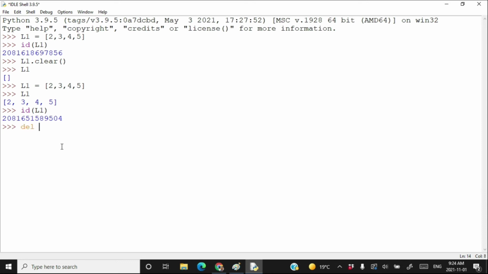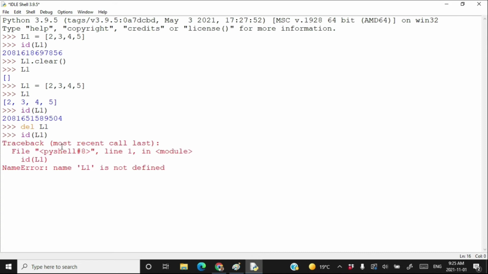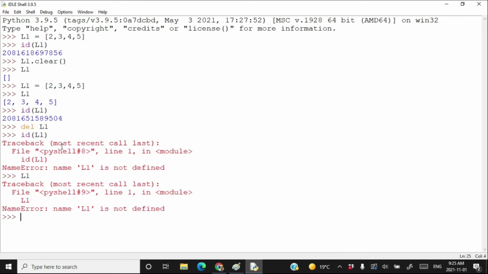Now I'm writing del L1. Here we are going to delete the list object, meaning we are going to delete the container itself, not only the content of the container. So if I type ID L1, it says there is no name like L1. Everything got deleted. If I try to print L1, name L1 is not defined. We have deleted L1. So this is the difference between clear and del.